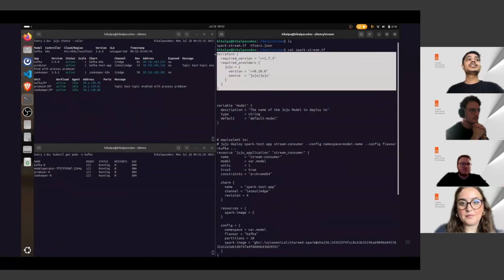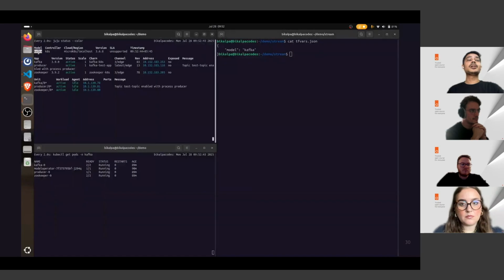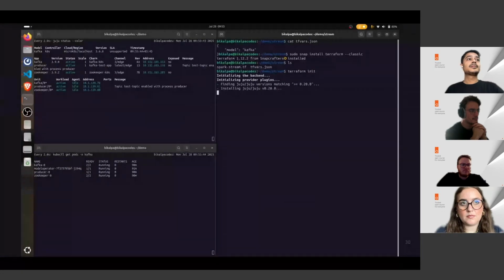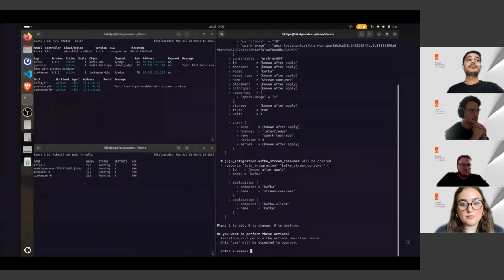And finally, you can see the Terraform Juju provider declaration there. Let's save this file and see the Terraform variable. Here we have provided the value of model as Kafka because this is the name of the model as well as the name of the namespace we are going to create a resource on. Let's install Terraform using snap. Once Terraform is installed, let's initialize it. And now we will apply the Terraform module using terraform apply and providing the variable file.